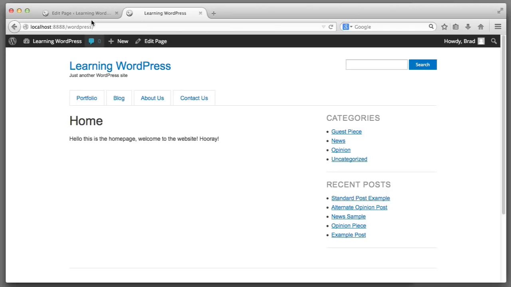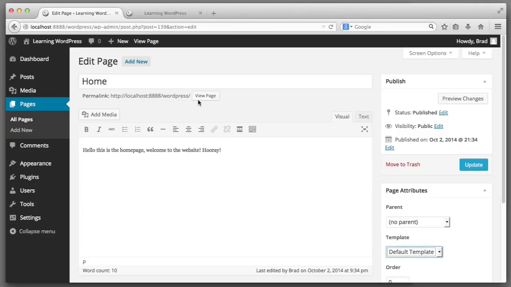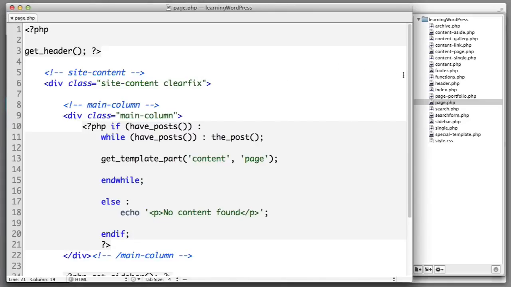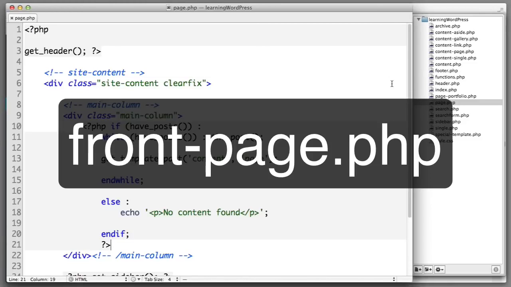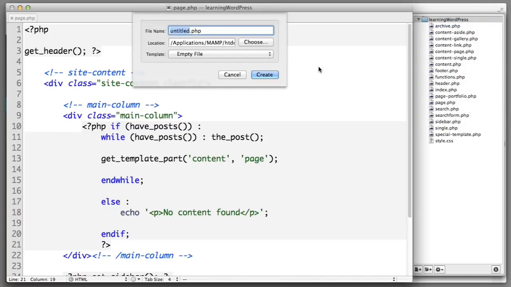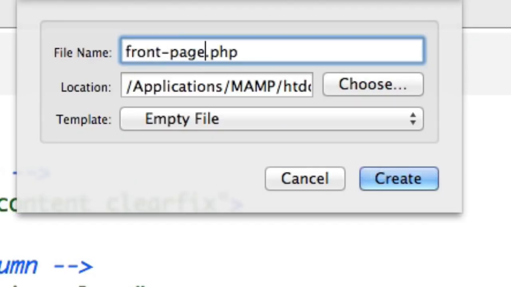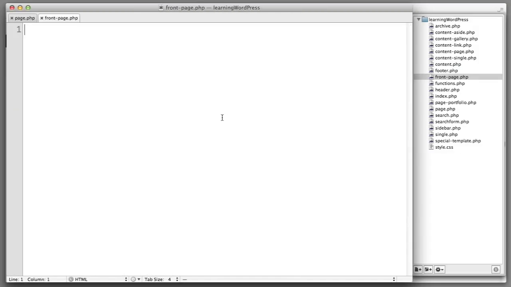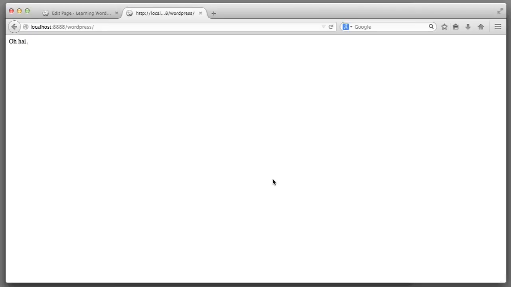In the case that you have not selected a special template for this new page, so if it's still assigned to the default template, WordPress will look in your theme folder for a file named front-page.php. So let's go ahead and create that new file. Front-page.php. So this theme file is now our blank canvas to control the homepage. So if all we want are a few words that read, oh hi, you can save, refresh the homepage, and there you have it. But that's not very useful.